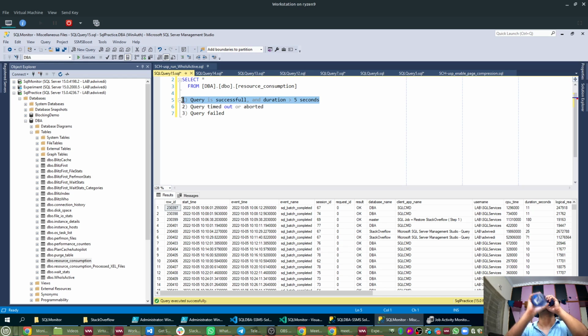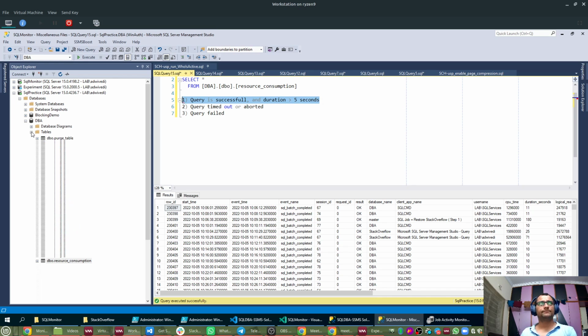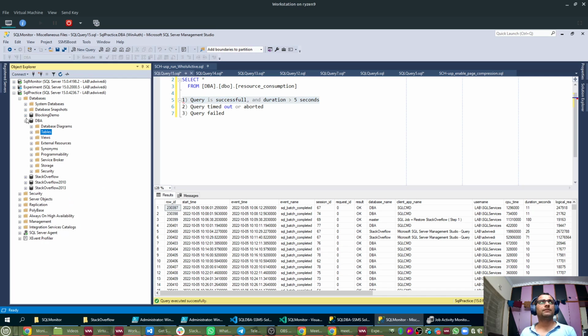But here one thing I observed: the job for resource consumption is triggered every 1 minute. Suppose the first time it is triggered at 1 a.m., the second time it will reoccur 1 minute later. In that time interval, if any query runs within 5 seconds, we wouldn't see that information in the resource consumption table. Am I right? Yes, definitely we will see it, because this data is coming from extended events.